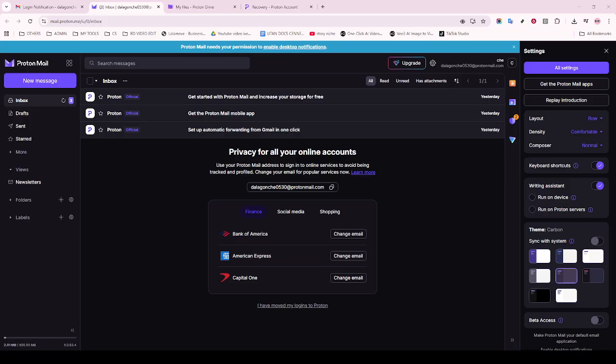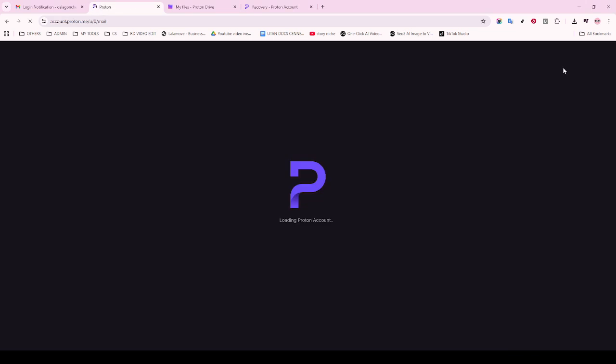First, you'll want to open up your Chrome browser. This is the browser we're using for today's demonstration, so if you're following along at home, using Chrome will ensure everything looks the same. In the browser's address bar, type in Proton Mail's website URL and hit enter to load the page.